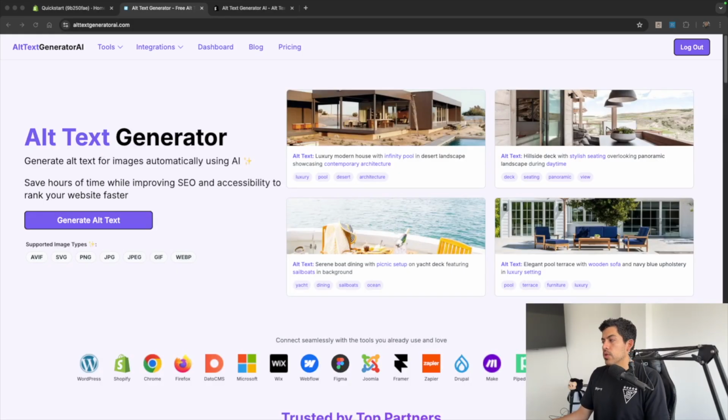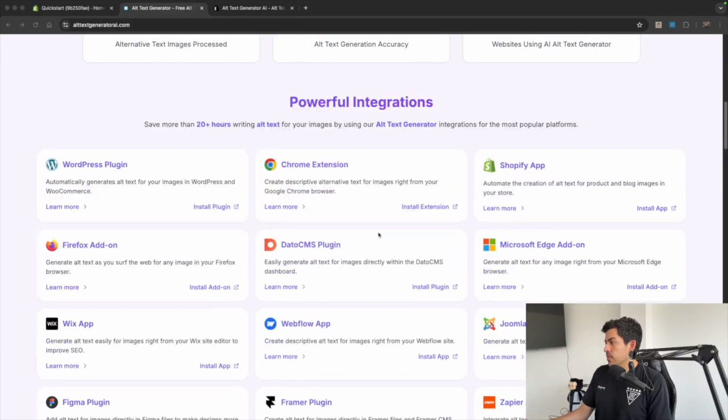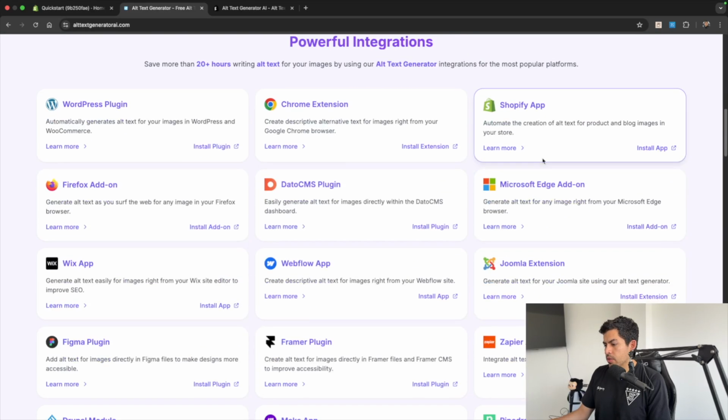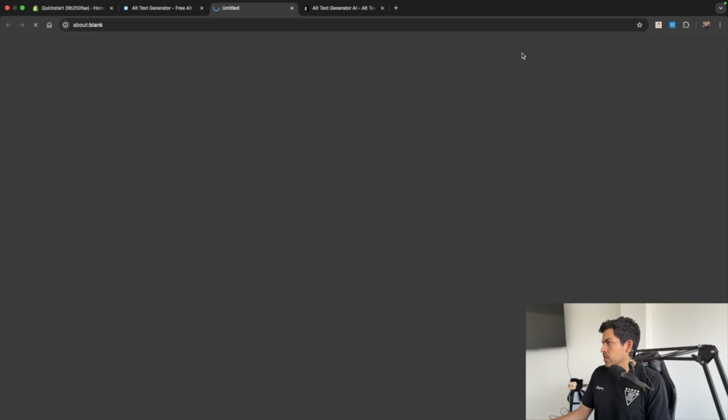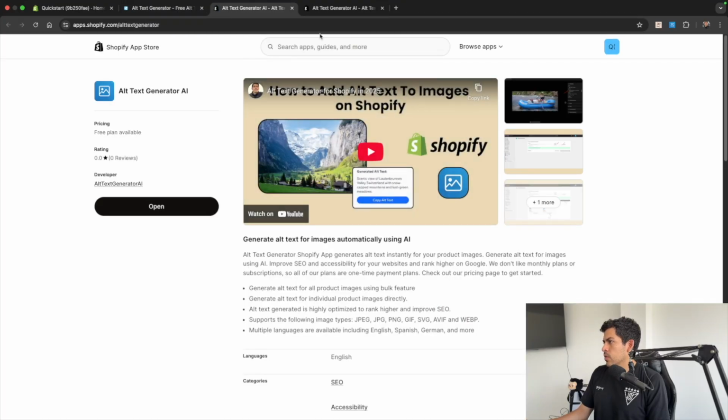So in this video I'm going to be showing you how to use the Alt Text Generator AI application for Shopify. So it's the Shopify app. You want to go to alttextgeneratorAI.com, go to the Shopify app section here, go to where it says install app, and this will take you to the official listing on the Shopify app store.